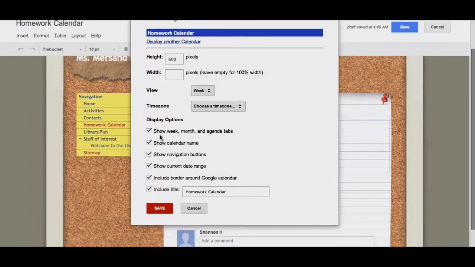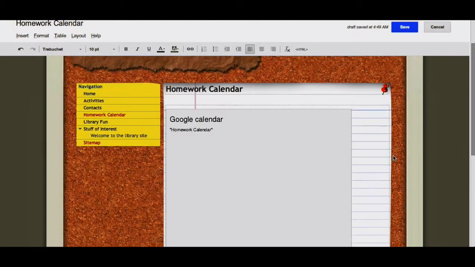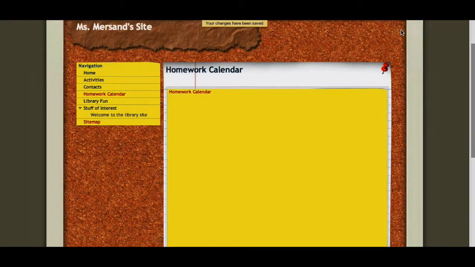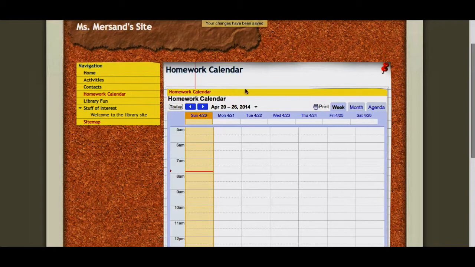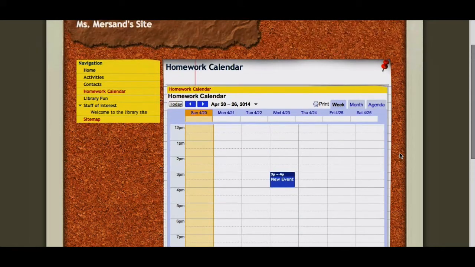I can display tabs so that students can look at the calendar in different views. I can show my calendar name. I can show my navigation buttons. I can show the current date range. I can include a border, and I can include my title. I click Save, and I now have a widget on my page. When I click Save on my page, I'll now see that my calendar has been inserted on the page and that it's in weekly format.